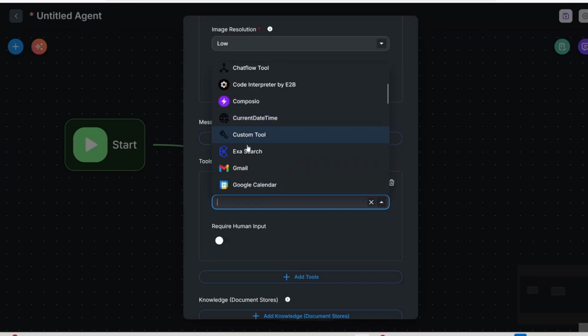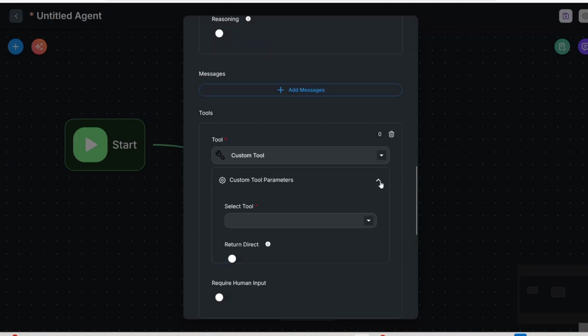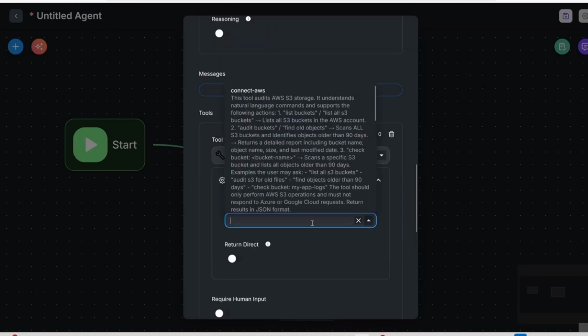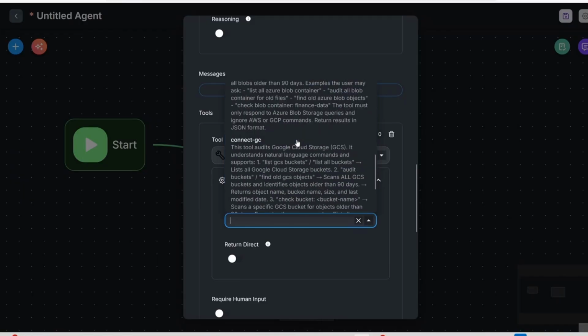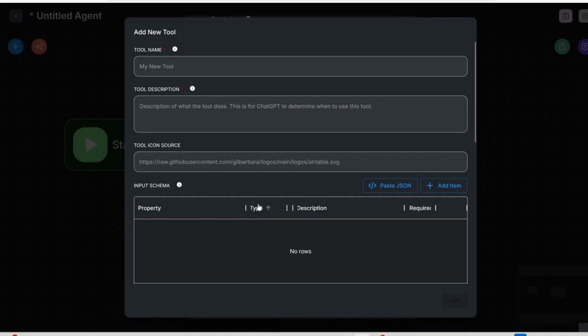I am going to use custom tools, and if you click on custom tools, then you can add a custom tool here. Suppose you already have tools, some of the tools are already available here. If you don't have any, then you can click on Create New, and here you can give some name.